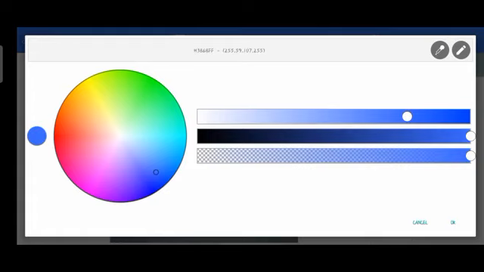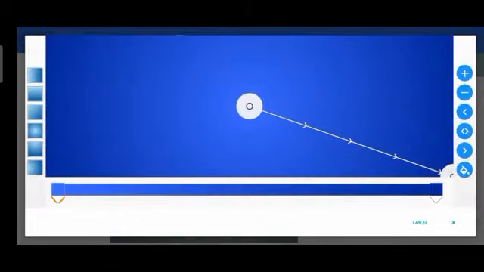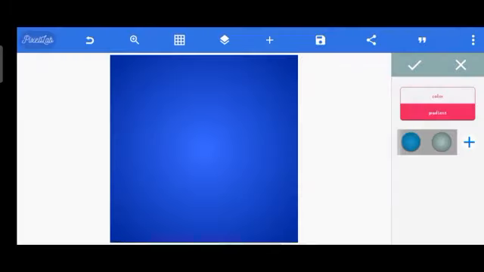You can copy the color code 3B6BFF in case you don't know how to create color. But if you know how to create color, you are good, and we are good with the background now. So I'll click OK below here, this OK button, and I'm good now.